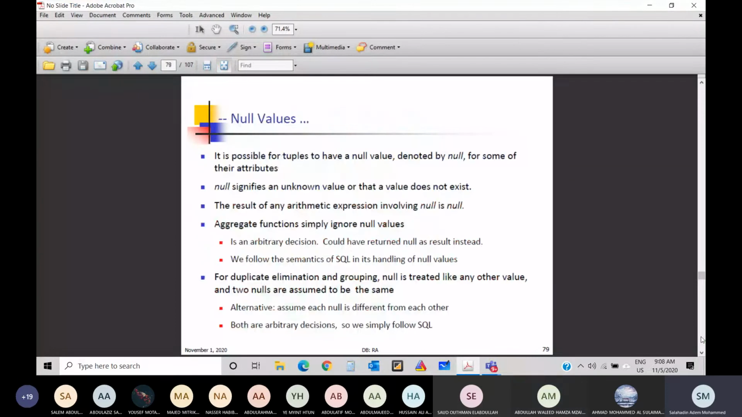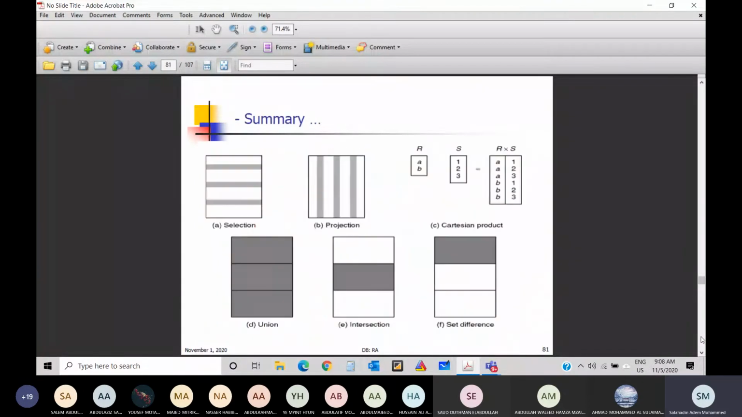Okay. Null values are the same for all languages, so you know them from Java, and they also apply to SQL. So read this yourself, okay, Shabab?